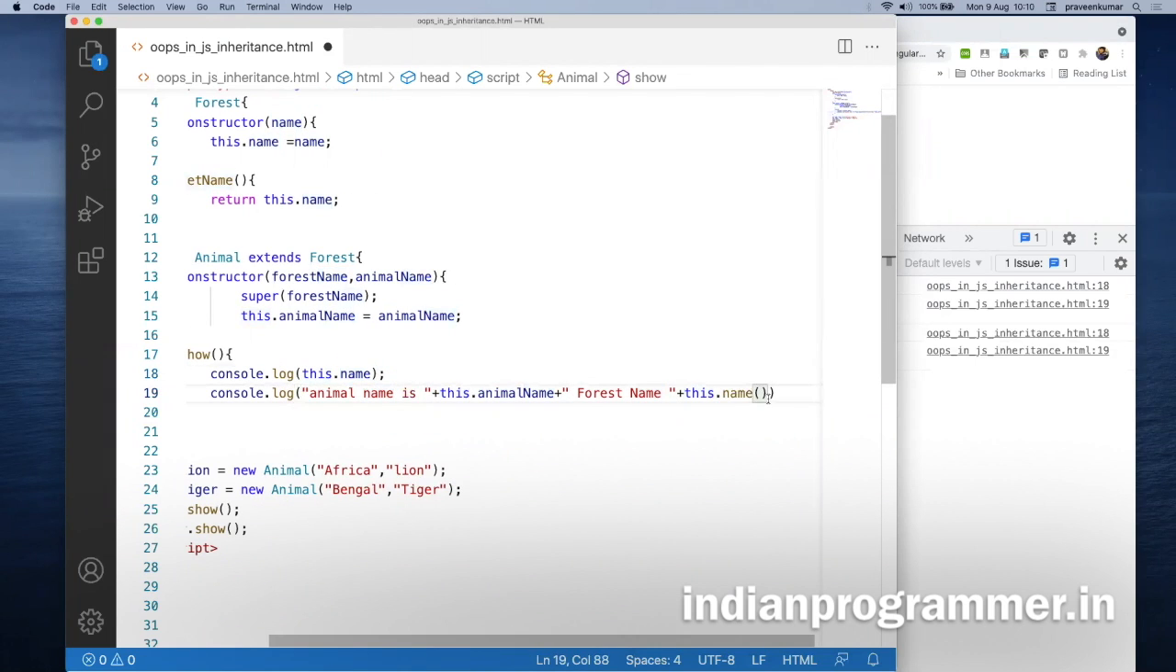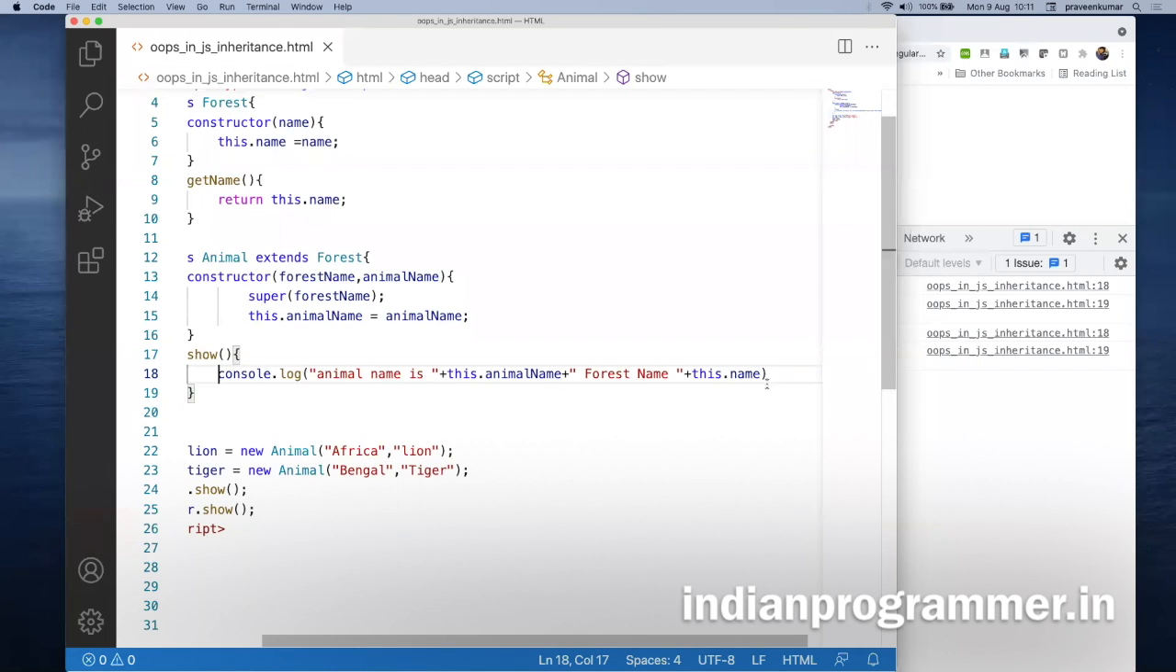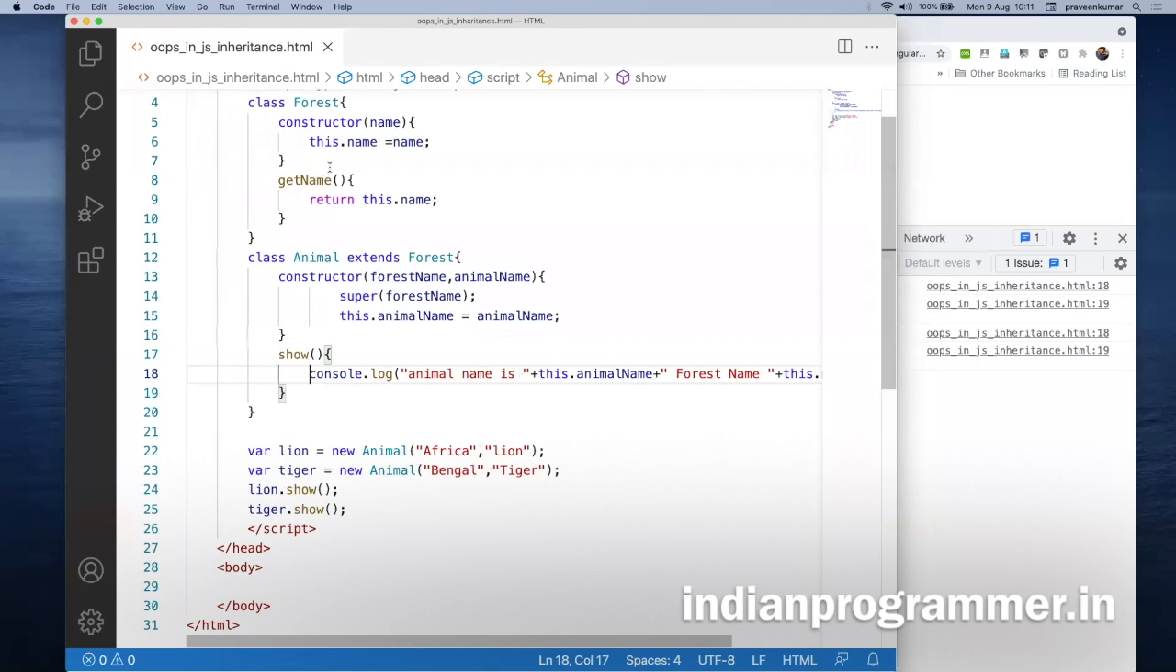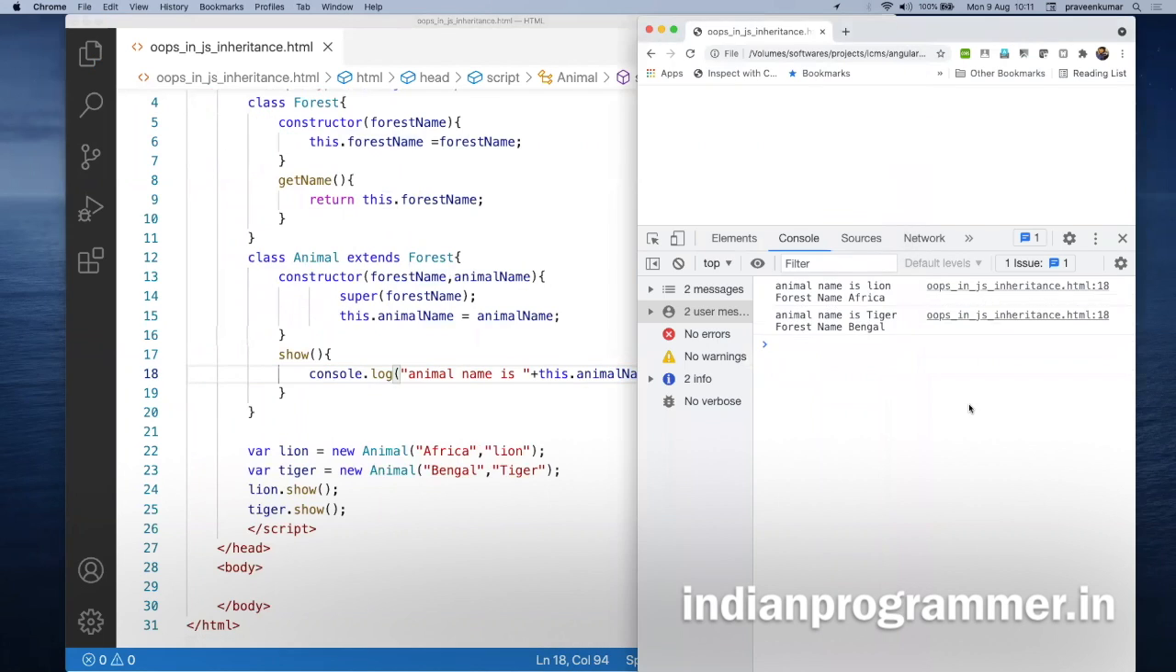Okay, that's fine. Okay, this is the way actually. So here, forest name is name, animal name is animal name. I think it should be like forest name. Then only do you understand, right? Forest name. So here also I put forest name. That's the reason it was initially not opening. So if I refresh it, you can see here animal name is lion and forest name is Africa.